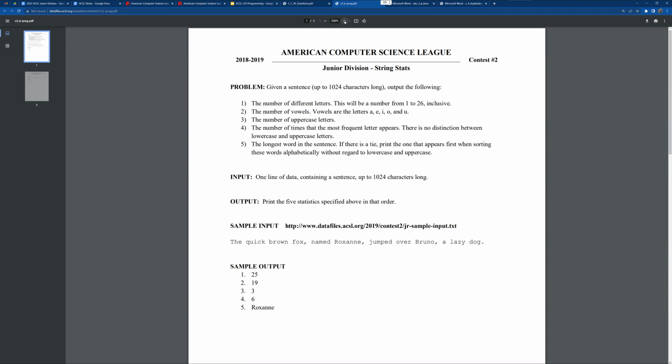And the number of vowels. Vowels are these letters, so it gives you the conditions and asks you for the result. The number of uppercase letters, so there's a certain number of uppercase letters in there. The number of times the most frequent letter appears, with no distinction between lowercase or uppercase. So you have some number of letters in there, and what is the most frequent one? And the longest word in that sentence.